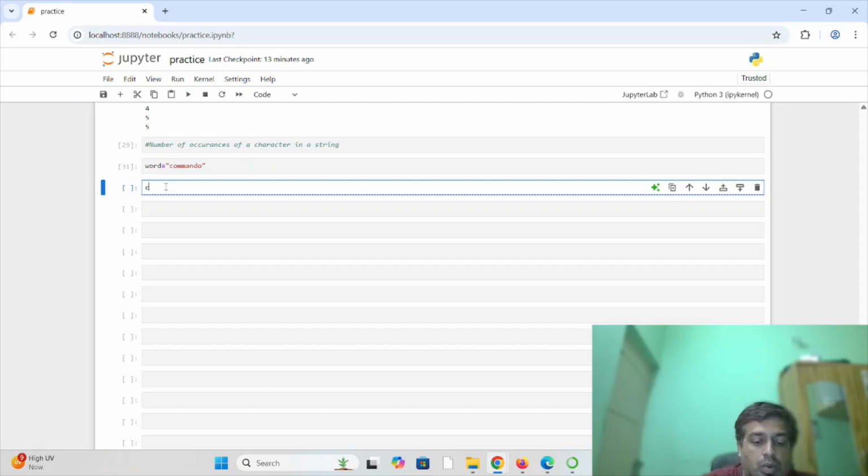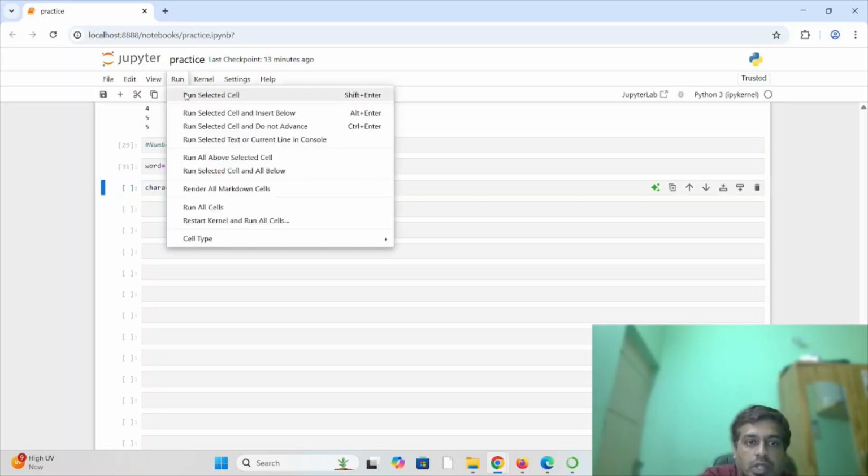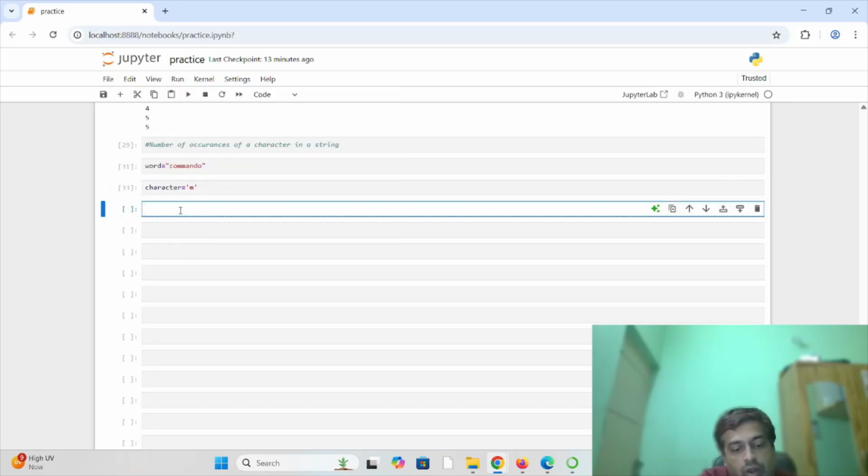Now I will mention character is equal to, so here I want this particular character m. In this particular word commando, let's see the number of occurrences of the character m. Now let's try to run this. Now let's try to initialize this to 0.